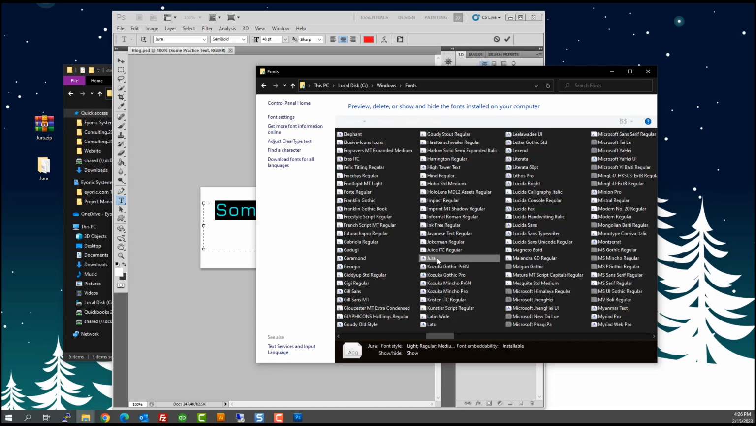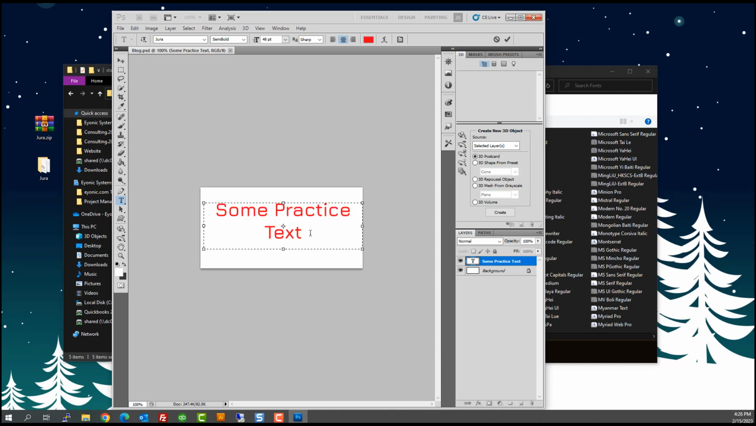You can't really see anything different, but now it does show the light, regular, medium, semi-bold, and bold. So you can tell it has 5 different ones. If I go back over here, you can see now my text looks much different. I can do semi-bold, I can do bold. That's quite a bit different than only having access to what was called light originally.